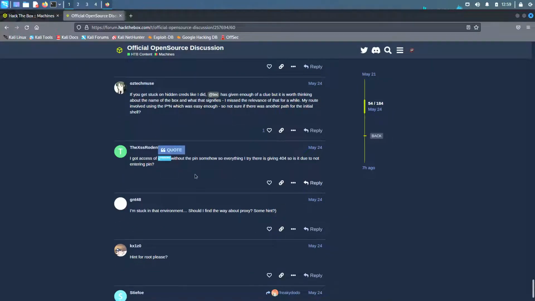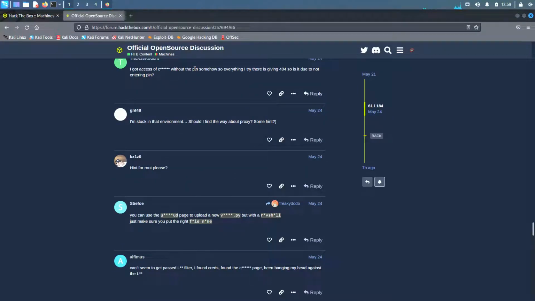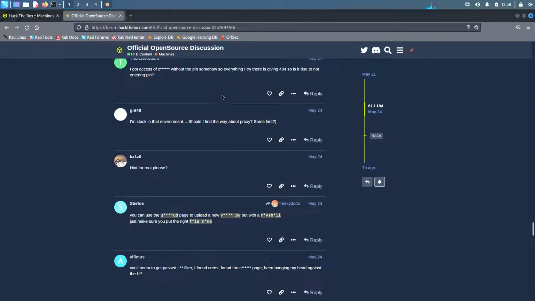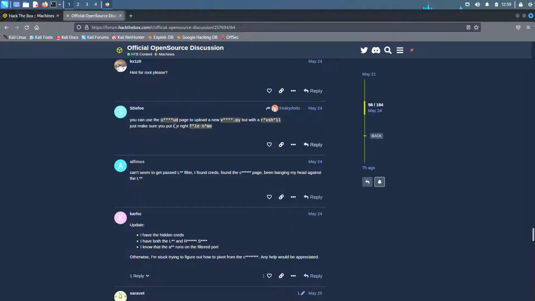Got access to console. I'm stuck without the pin. So there's a pin number involved. Pin number, possibly. Involved with console. All right, continuing on, you can use the blank page with reverse shell.